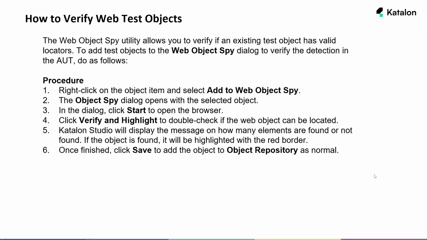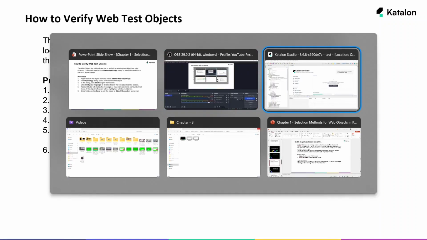So in the dialog, click on start to open the browser and then click verify and highlight to double check if the web object can be located. So Katalon Studio will display the message on how many elements are found or not found. If the object is found, it will be highlighted with the red borders. Once finished, you can simply click save to add the object to the object repository as normal. So now let us go to Katalon Studio quickly.